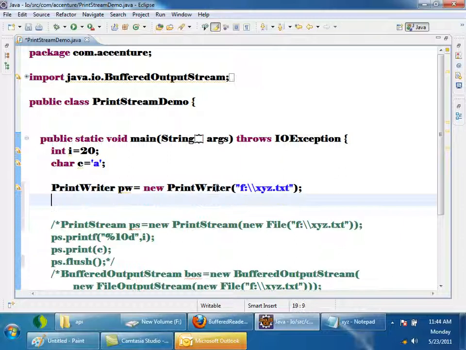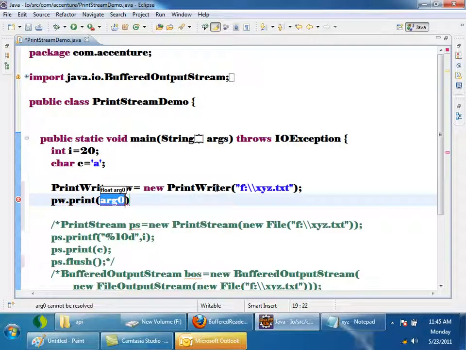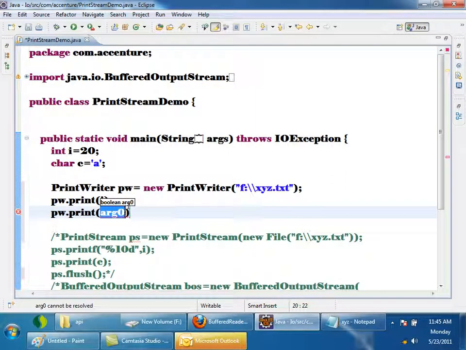Then pw dot. See, there are a lot of print methods. Just like in PrintStream, here also there are a lot of overloaded print methods, taking boolean, char, double, float. So if I want to print an int, I can directly pass it, using the print method which takes int i. Or if I want to print characters, I can say pw dot print c. Okay, now I will run it.